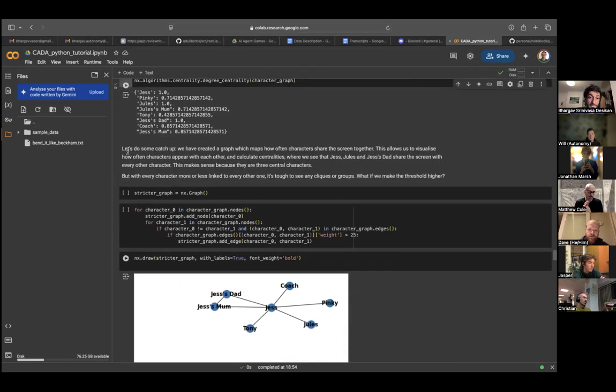So cool. The catch up, we create a graph which maps how characters share a screen with each other. This allows us to visualize how often characters appear with each other, centralities, and so on. And then you identify the central characters. So yeah, pretty straightforward code and setup, and we can do a lot.